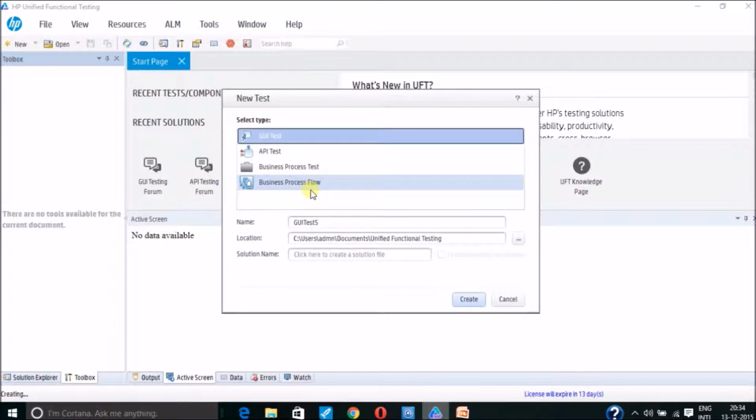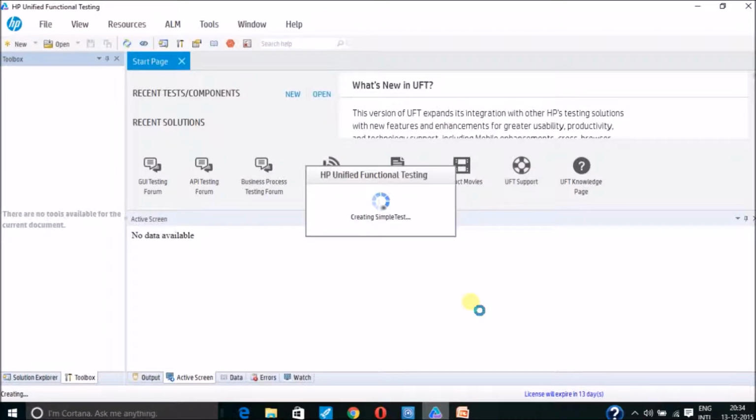Now let's take an example of a simple GUI test, where we will give the name as simple test for the beginning, and you can select any path or folder from your file system to save it. Solution is nothing but if you want to add multiple tests in one single central place, then UFT allows it through a solution. In this case I'll just create a single test and say create. So currently UFT is loading and creating that test.